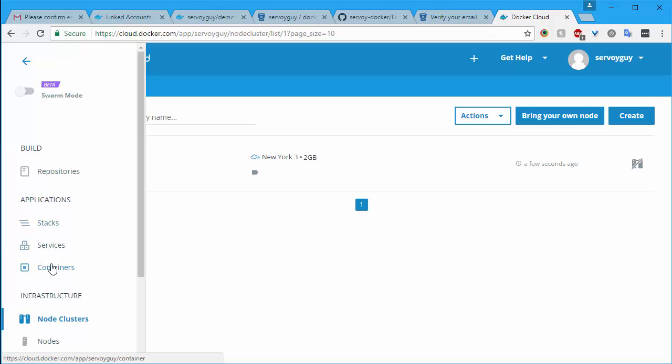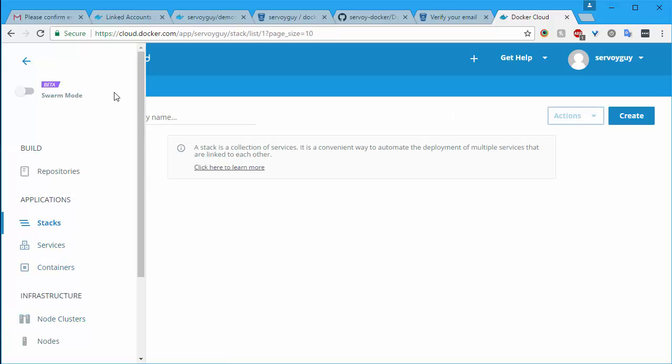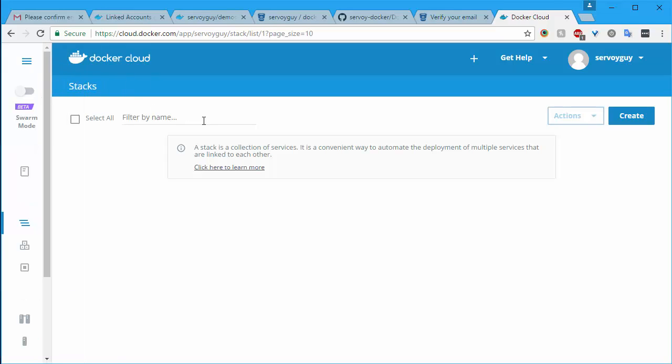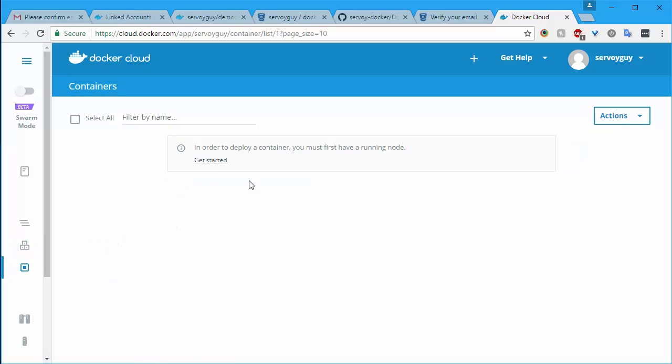So next we have our application. So you have stacks, services, and containers. Stacks are like the Docker Compose or the Docker Cloud YAML files that we showed in our demo. So that's where you want to spin up one or more things together in a pre-configured way. Or you could do a service, where we could just do it manually. Or you could manage just individual containers that were spun up through those two prior items.